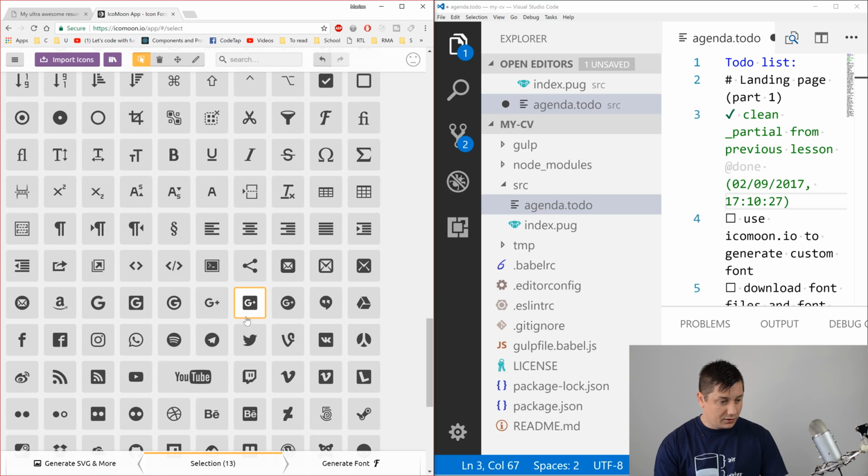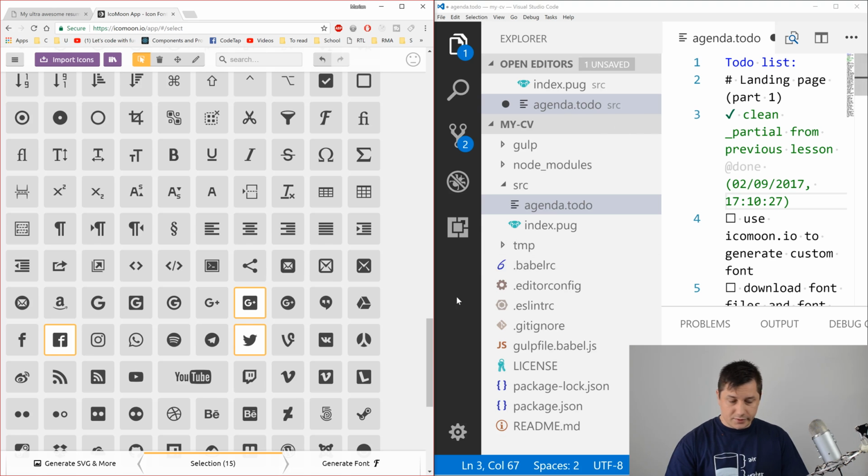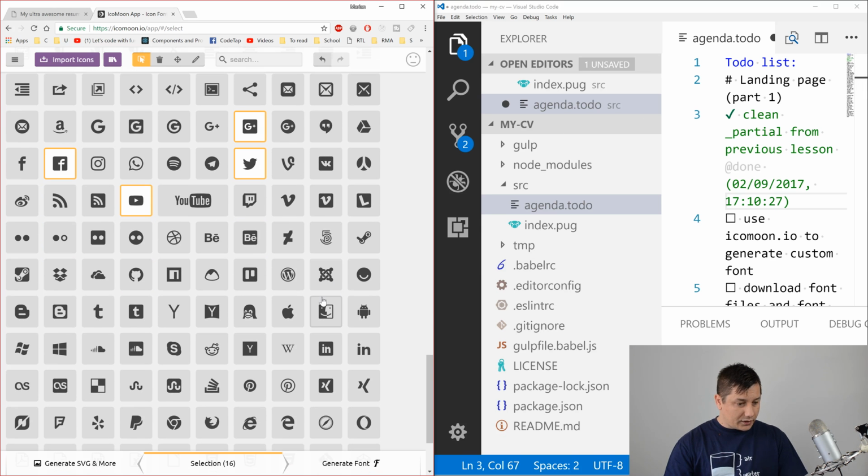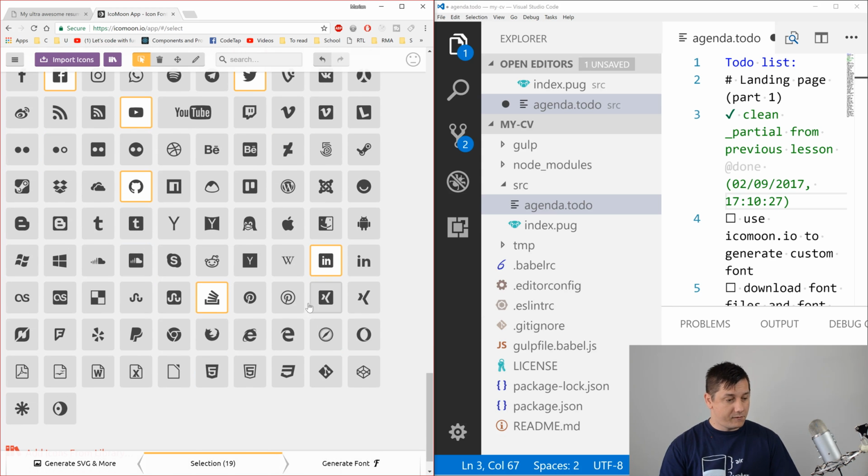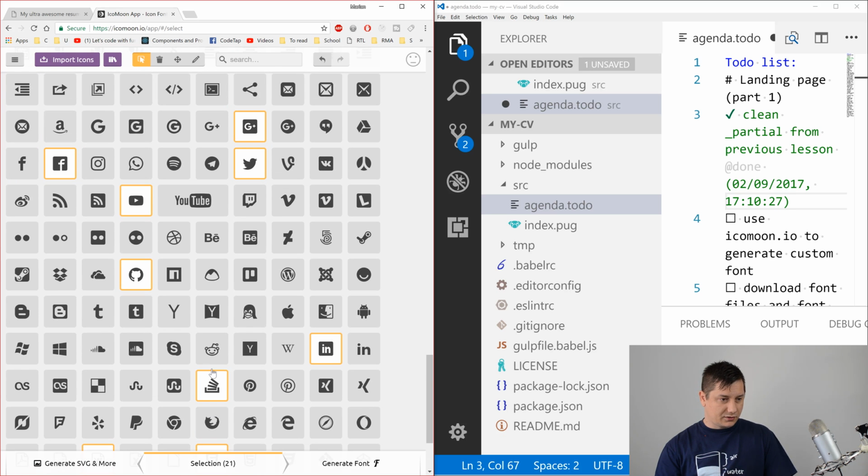Okay, this is Google, Twitter, Facebook, YouTube. What else? Stack Overflow, LinkedIn, GitHub, our Word, our resume. Okay, HTML5. Not sure that we'll use this one, but let's have it. Let's have this icon too. So Skype, yeah, why not? Okay, I think this is it.